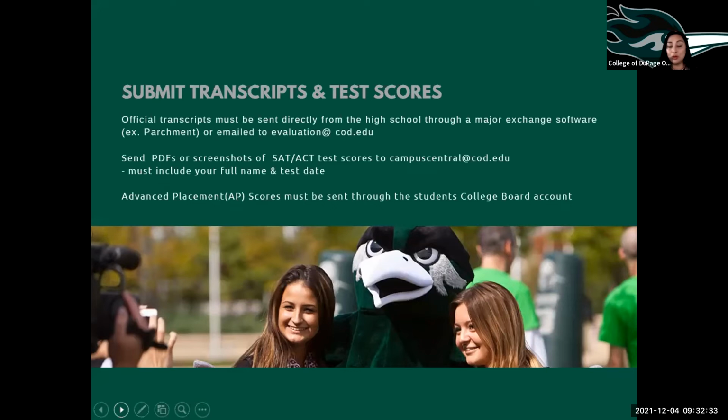For students who may have taken advanced placement exams and scored a 3 or better, those scores may be the equivalent to credit hours that can be applied towards your COD education. So in order for us to evaluate your scores to see how they would place in terms of credit hours at the college, you will need to send your official advanced placement exam scores via College Board to our records office. So you'll need to go back into your College Board account and make sure those scores are sent to us officially.